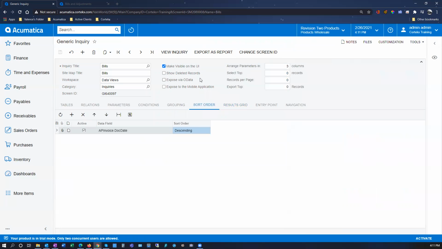That was a quick demonstration of how to create a generic inquiry in Acumatica 2020 R2.